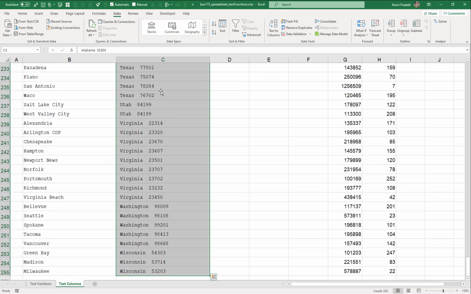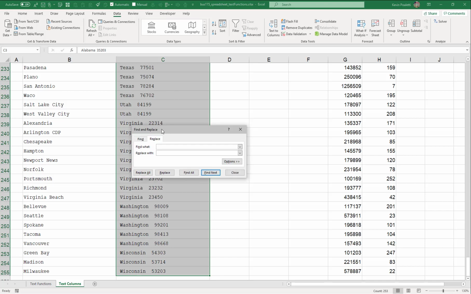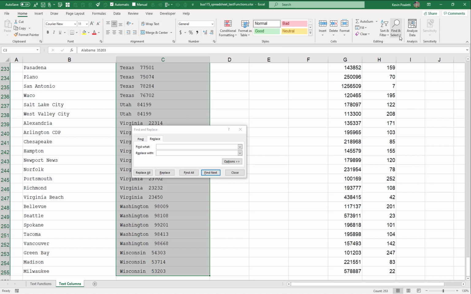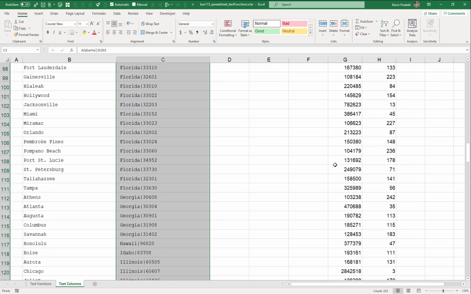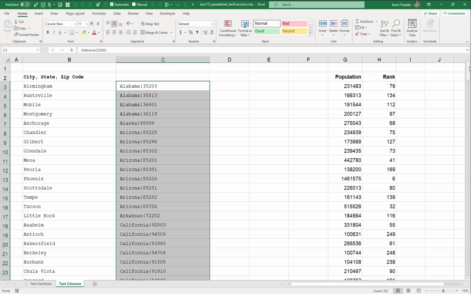And so what we can do is to select all of that data. We can press Control H, which is the shortcut to get to find and replace. It's also available on the Home tab over here. What we want to find is 2 consecutive spaces, and we want to replace those spaces with, I'm going to use the pipe character, which is right above the Enter key. And if I choose Replace All, you can see that we now have a delimiter that we can use to appropriately parse out this data.